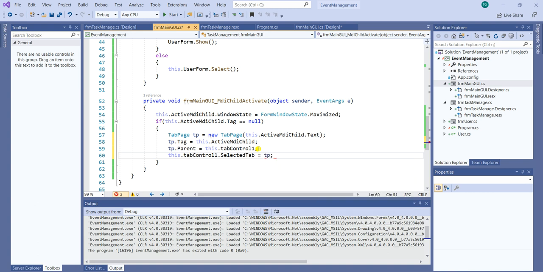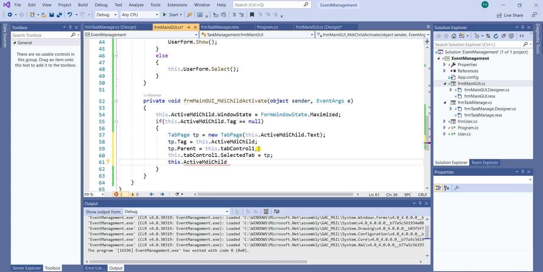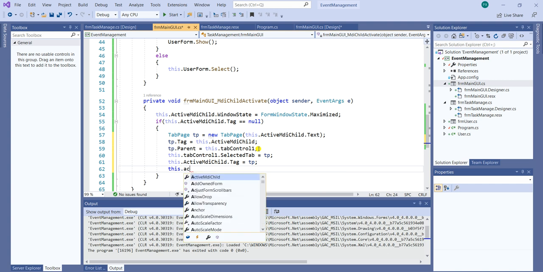Change the selected tab and this active dot task TD, and we handle the events as when we close a form. Close the task is this active.